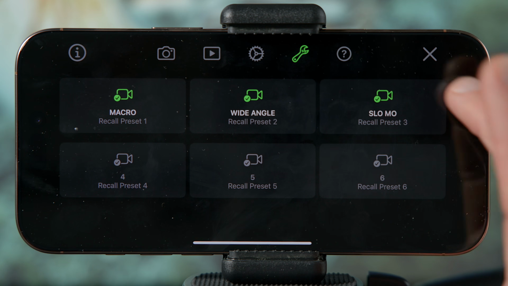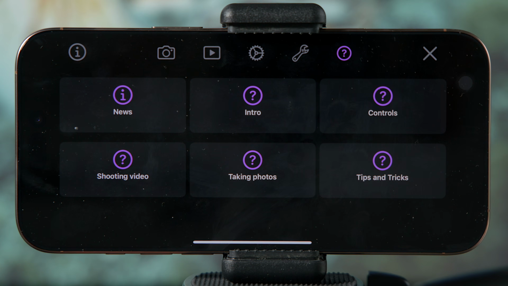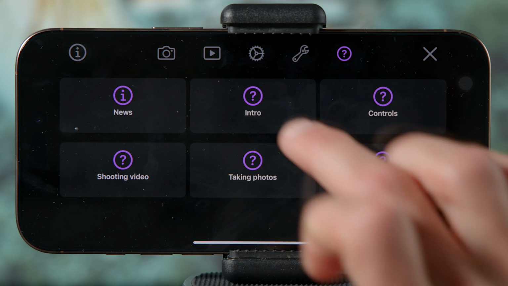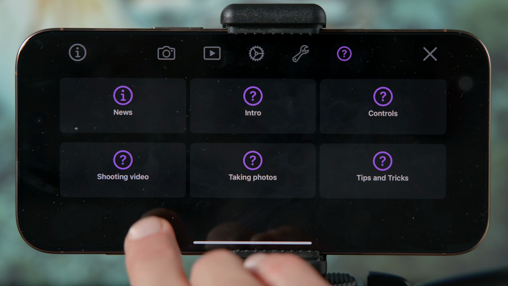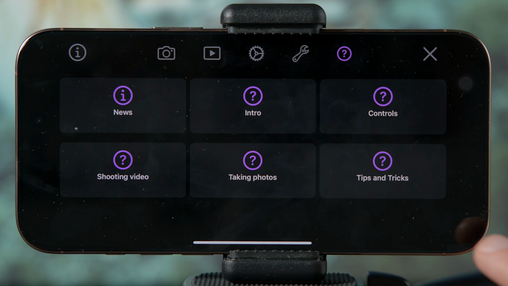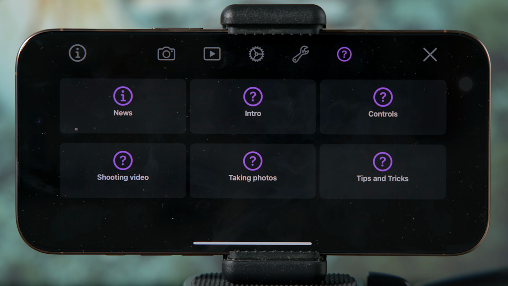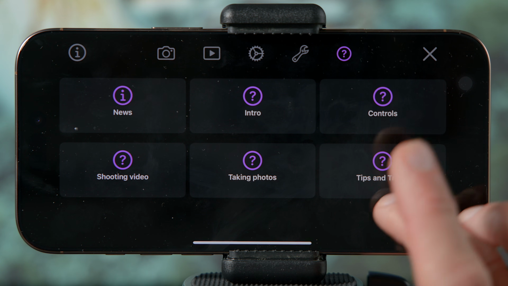And then the last one here is our information menu, our question mark. Here you get news, you get a little intro to UWACAM, you get information about the controls, you get some shooting video tips, some taking photo tips, and some general tips and tricks for diving with a camera and all that sort of stuff. It definitely makes sense to read through them at a time of your convenience, and get yourself familiar with UWACAM in that way, and how you can make sure to get the most out of your smartphone in combination with the UWACAM app underwater.